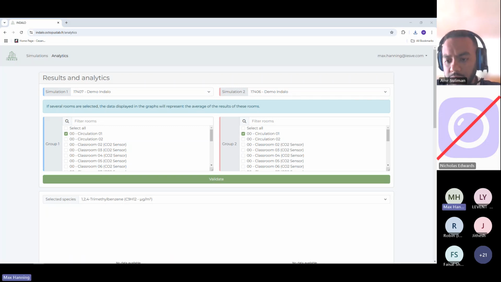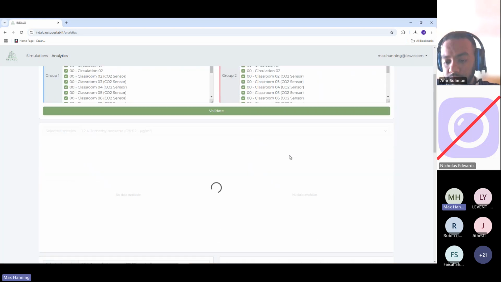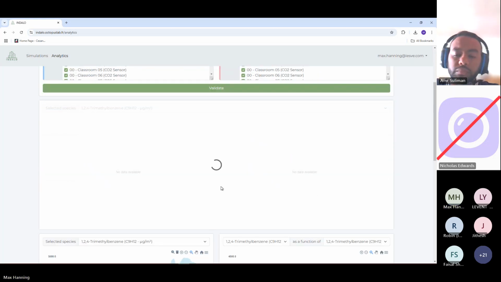On the left, we'll have our CO2 sensor ventilation strategy appearing in blue, and on the right, we'll have our time clock strategy appearing in red here. Then we can select which rooms we want to analyze. In this case, I'll just select all of our rooms, which will represent the average results of all of our rooms within each of these simulations. Then we click validate, and this will update our results for us.